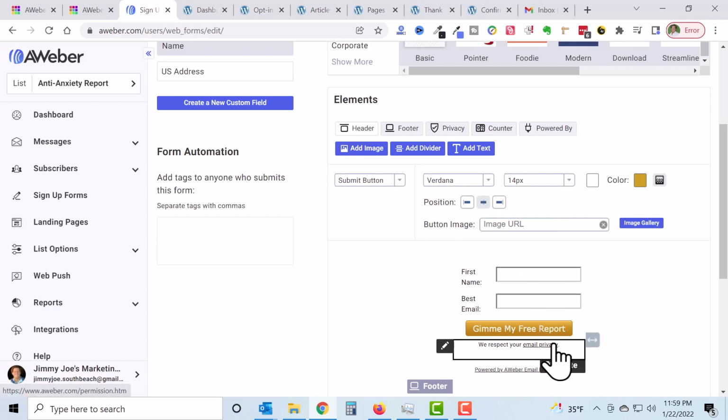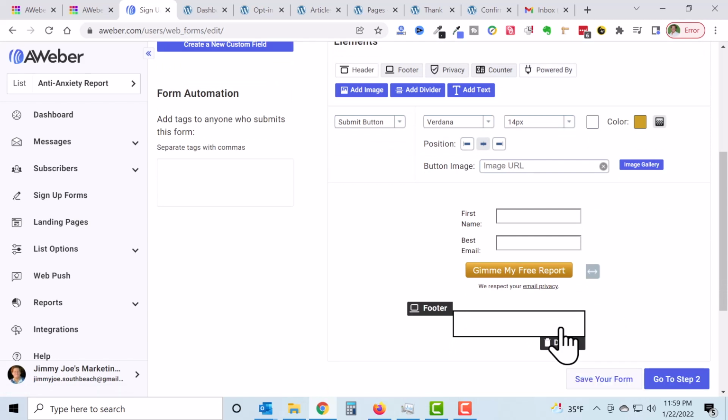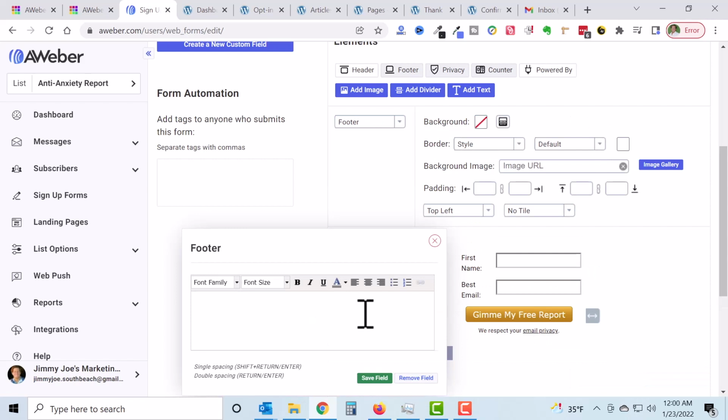We respect your email privacy. I like to leave that. Powered by AWeber. There's no need to leave that in. I get rid of that. For the footer, if you want to put in something like "We'll never spam you," you can do that. So let's put down "We will never spam you." I don't like the font, so let's highlight that. Change the font family to Helvetica.